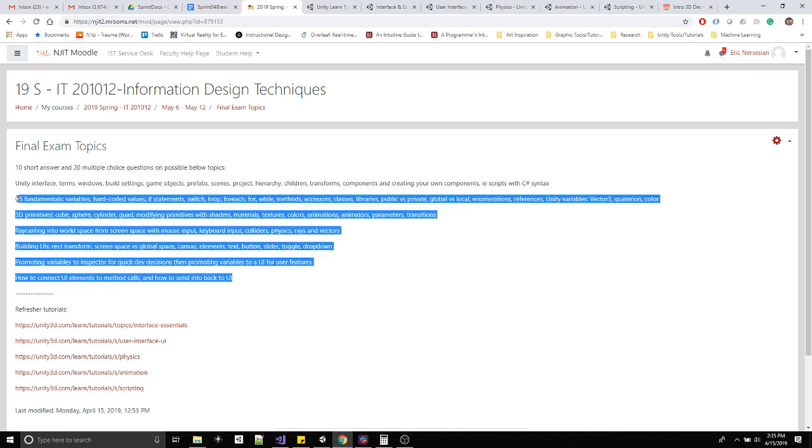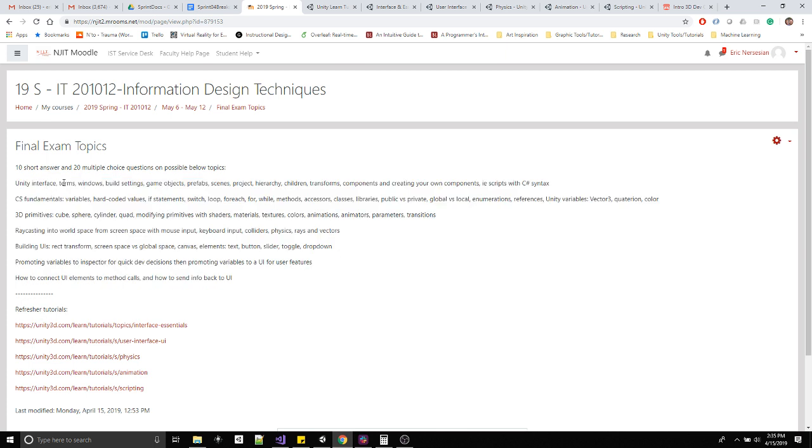So here's all the topics. If you've been following with the videos, just building the project, it should just be common knowledge at this point. It's just testing if you've been building your projects. So the Unity interface, the terminology, the windows, all the different sections like the hierarchy, the scene view, the project view, build settings, game object, prefabs, scenes, project hierarchy, children, transforms, components, creating your own components, i.e. scripts with C#.